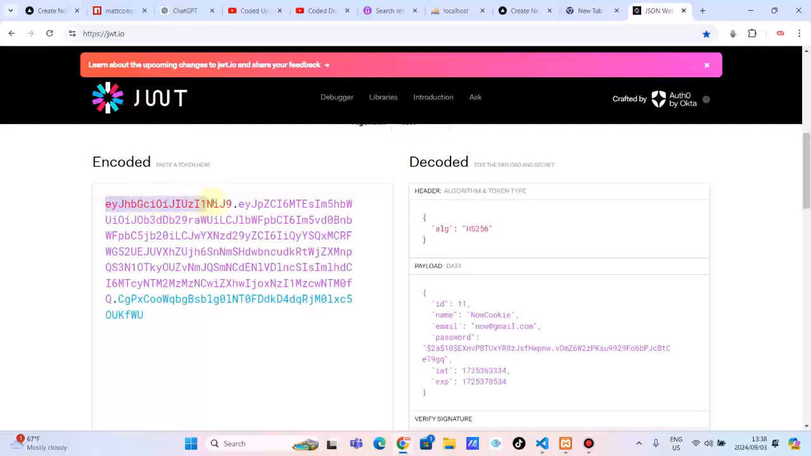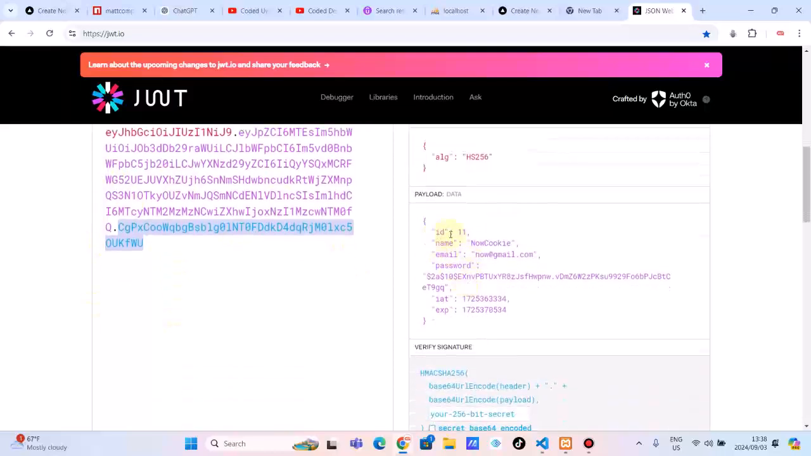We've got the red part, and in our case, we've got a very long purple part or colored part, and we've got a light one. Let's see what information is this. Check here, guys. ID is number 11. Okay, exactly what we did.